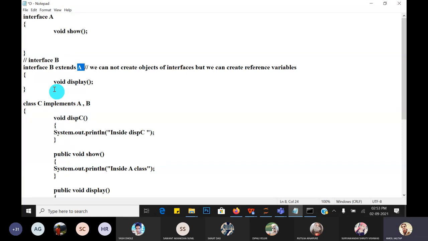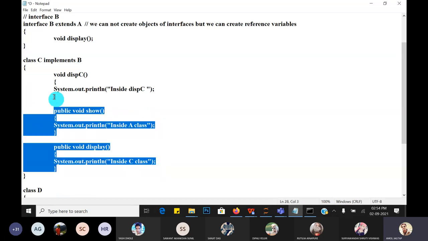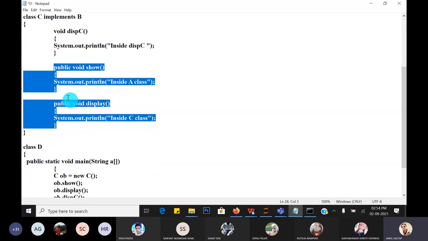So we can extend the interfaces. Yes, it is also possible. Now, no need to write implements A, B. For class C, we have to write just implements B, because B contains all the methods and data members inside the interface A also. So just write implements B. Now B having two methods, show and display, must be implemented in the C class. Otherwise class C becomes abstract. I will show you that also.